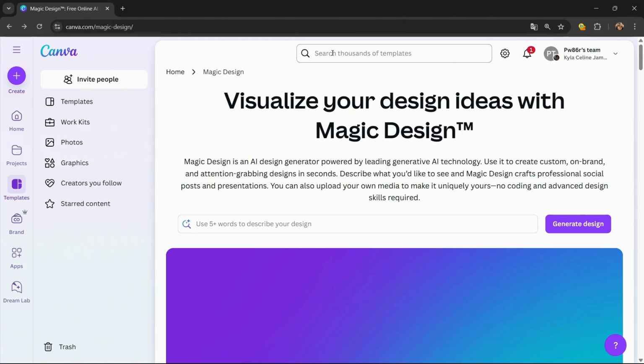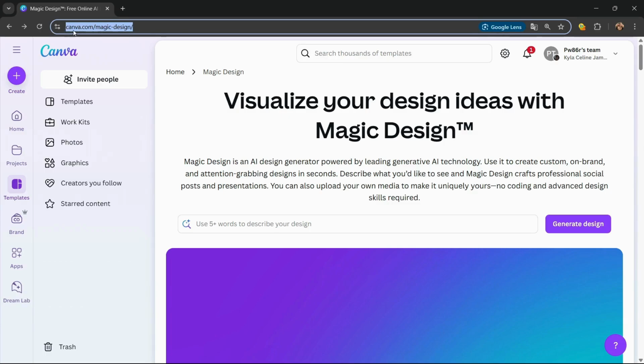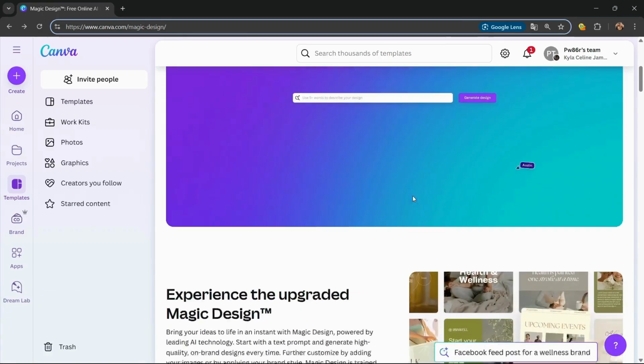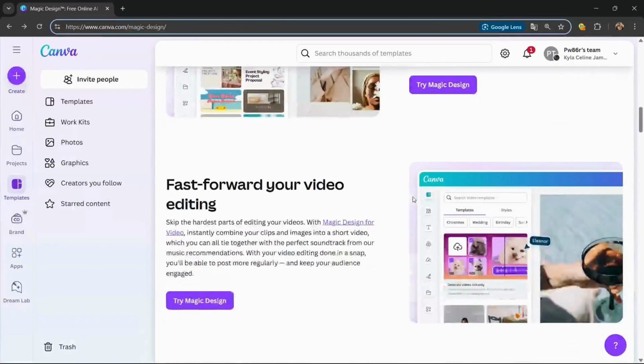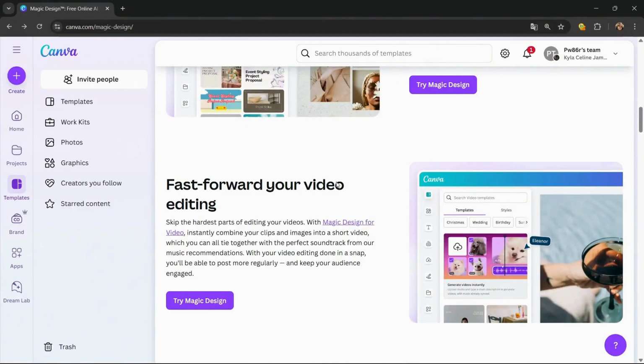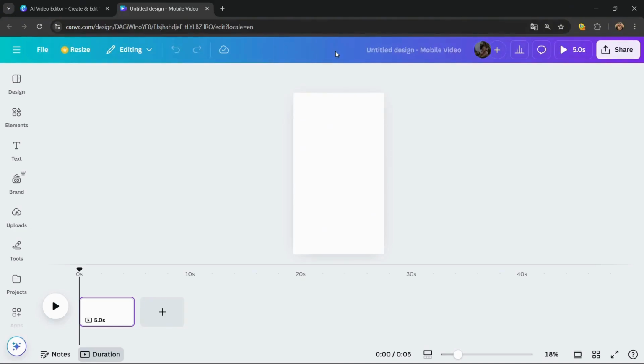So, to be able to generate a video using Canva, you just have to follow these steps. First, you need to access this website, which is canva.com/magic-design. Just scroll down this page, and then you will see a highlighted underlined phrase, which is Magic Design for Video. Just simply click it. After landing on this page, you just have to click on the design.